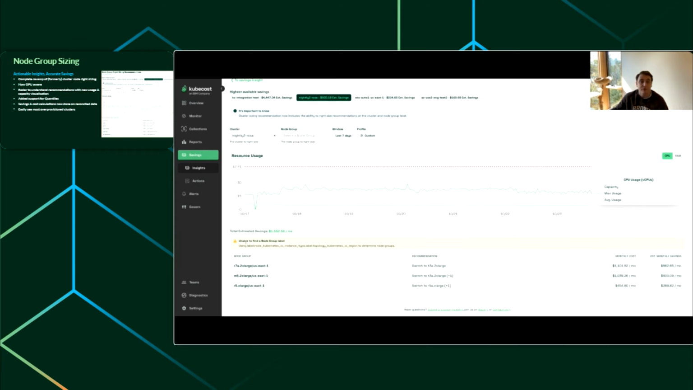Yes, this is a good example. If we can't find any node group labels, either from the default labels or from the Helm-defined labels, we fall back to using instance type and region to define the node groups and make recommendations on those.